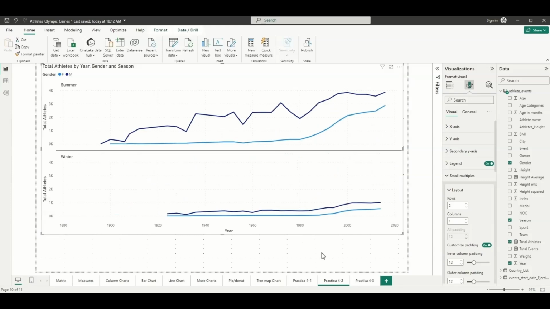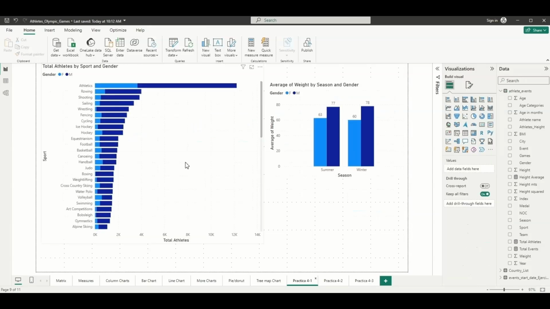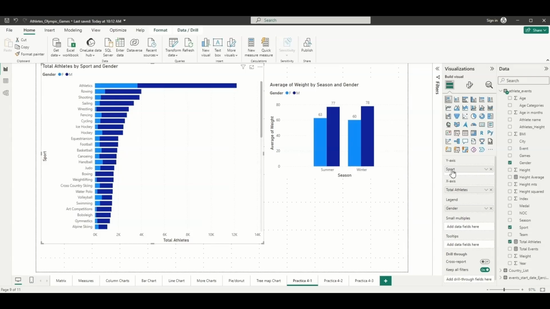In this way, we can give the user the option to dig deeper into the information. We can also do it with bars. For example, with our graph of total athletes by sport and gender, we could give the user the option to see the number of athletes in that sport in each of the Olympics. We're going to select the graph. And to our y-axis, underneath sport, we're going to take games.